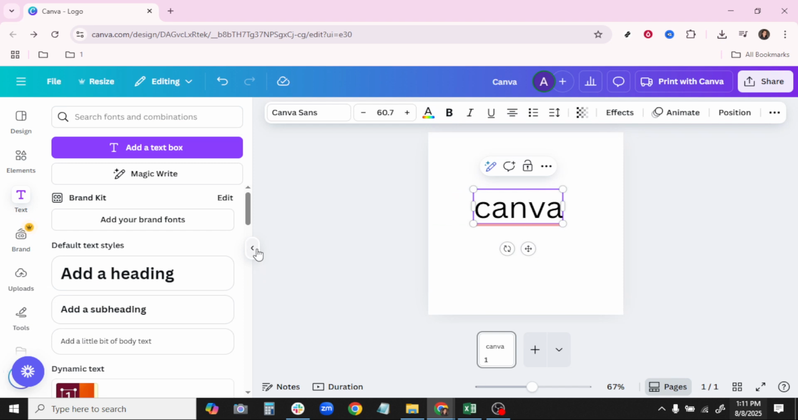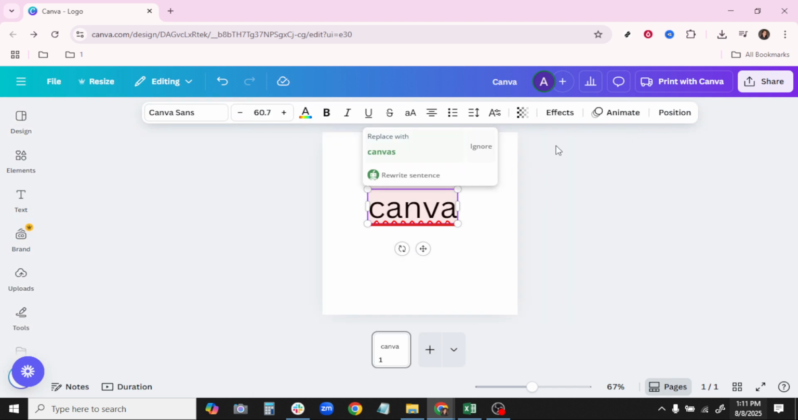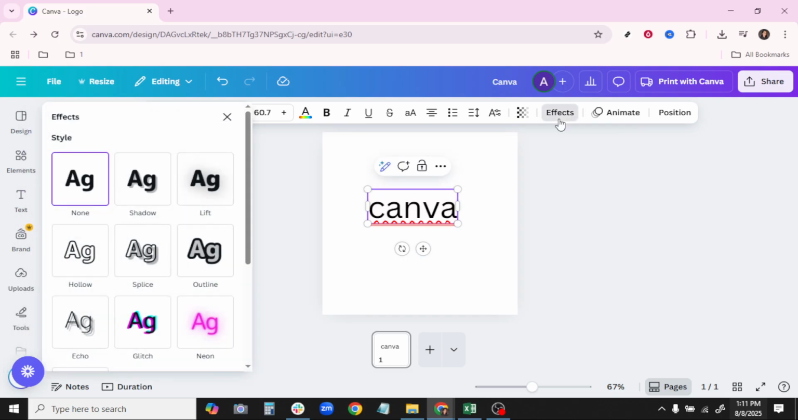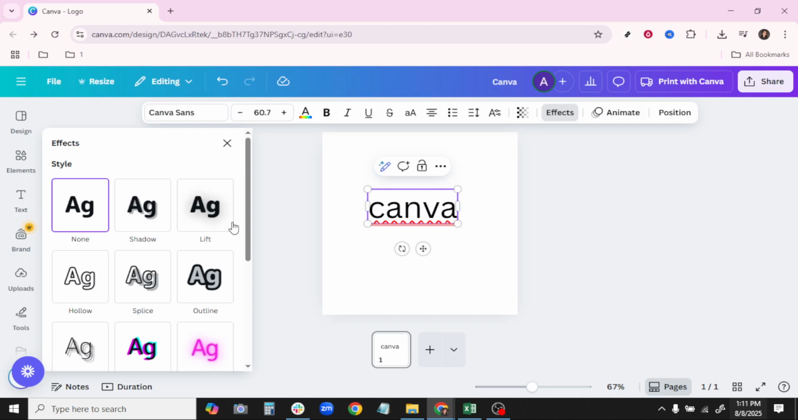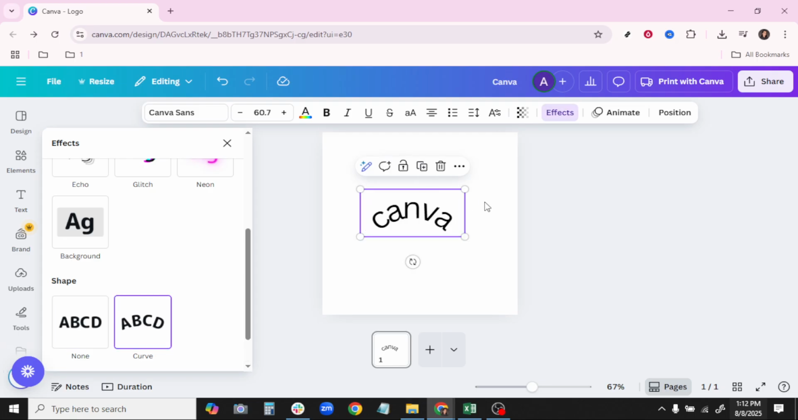In this edit tab, look for the effects button and click on it. This opens up a range of text effects you can apply. Among these options, you'll find shape. Enter the shape section, and this is where the magic begins. Scroll through and select curve. When you select curve, you'll immediately see your text transform along a curve, giving it that unique flair.